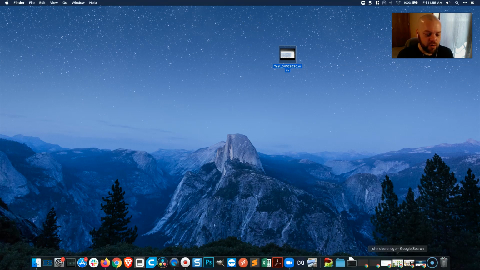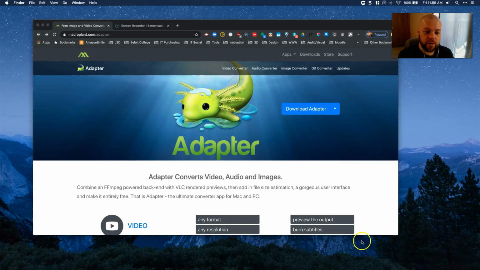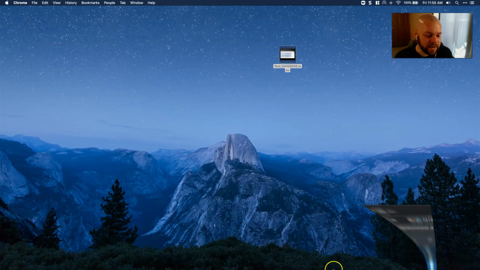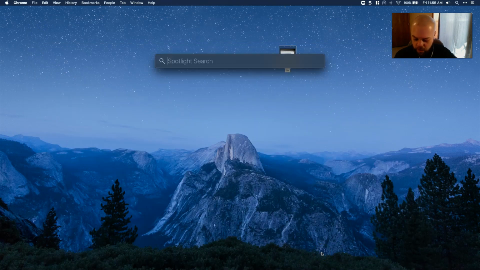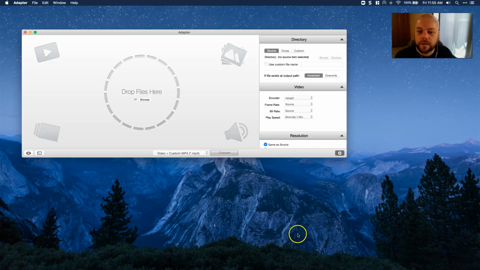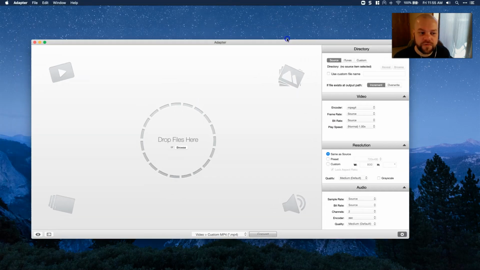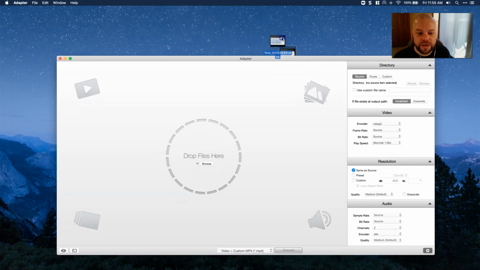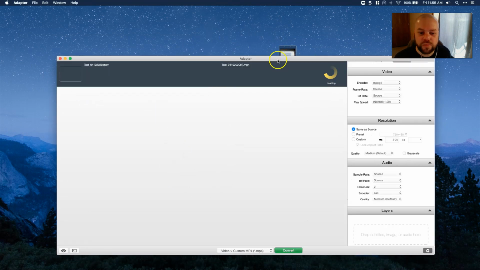We're going to use a program called Adapter from Macroplant, which is available at macroplant.com/adapter. This is a video conversion and compression program that is completely free and is available for both Macs and PCs. I'm going to minimize that. I actually have Adapter installed already, so I'm just going to open that. You'll see that it brings up the interface, and this is a pretty straightforward and easy to use program. So we're just going to take our existing video and drop it into the program here.